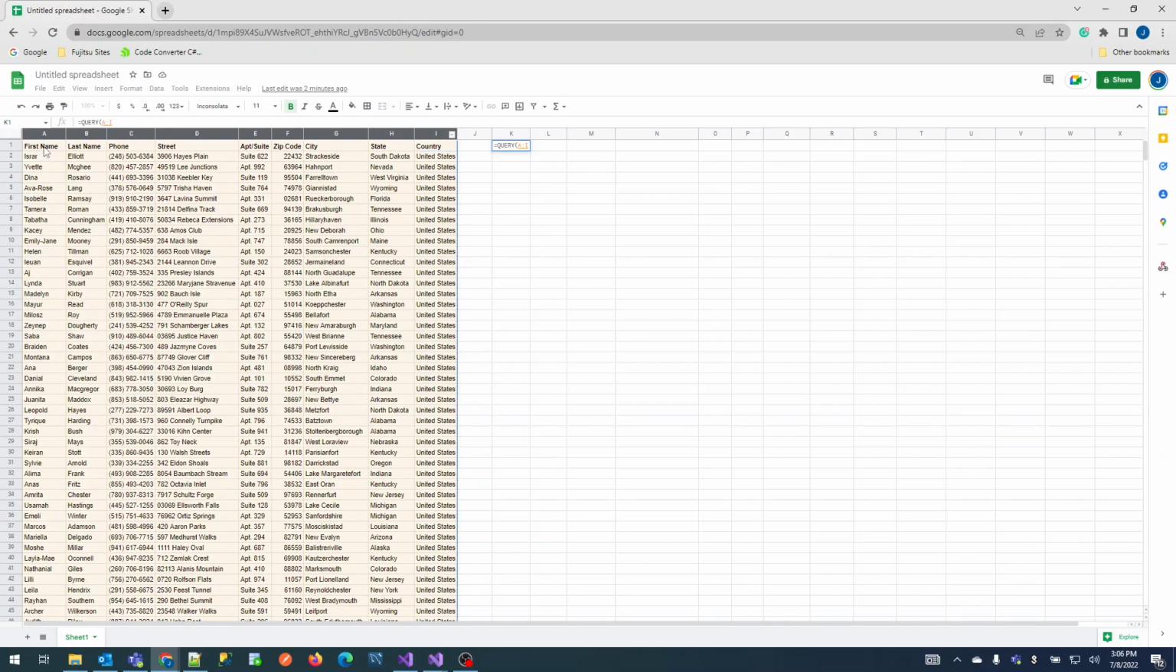In this case, it's A through I, and I want to select the entire column set. And then we're going to hit comma, space, and we're going to open parenthesis, and we're going to type in select with a capital S. And then we're going to type in a star for that, and that represents all.